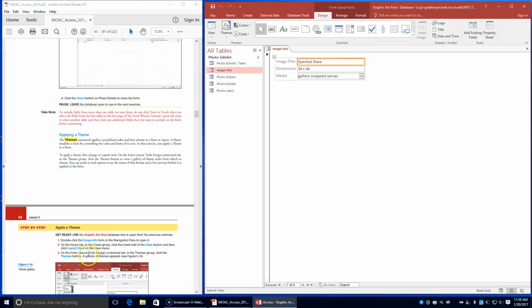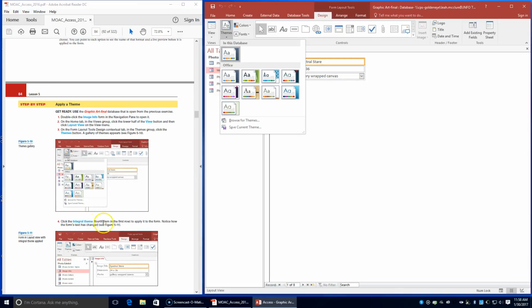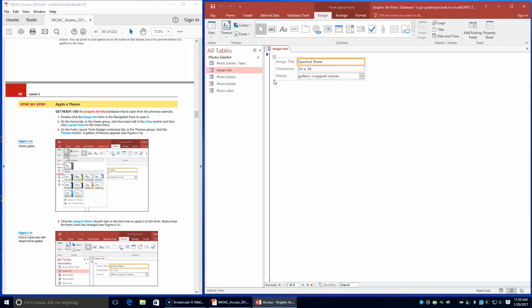On the Form Layout Tools contextual tab, Design, in the Themes group, we are going to click the Themes button. A gallery appears, and it tells us to click the Integral theme. To find Integral, the best way to go about it is to hover your mouse over the top of these until you find Integral. There it is. Okay, to apply it to the form.